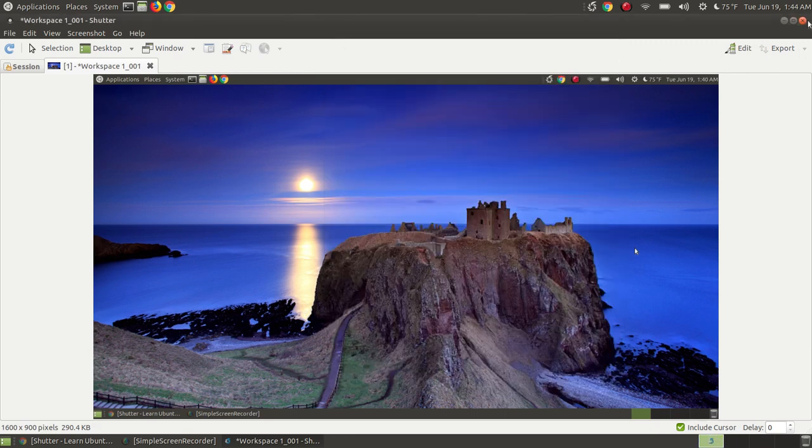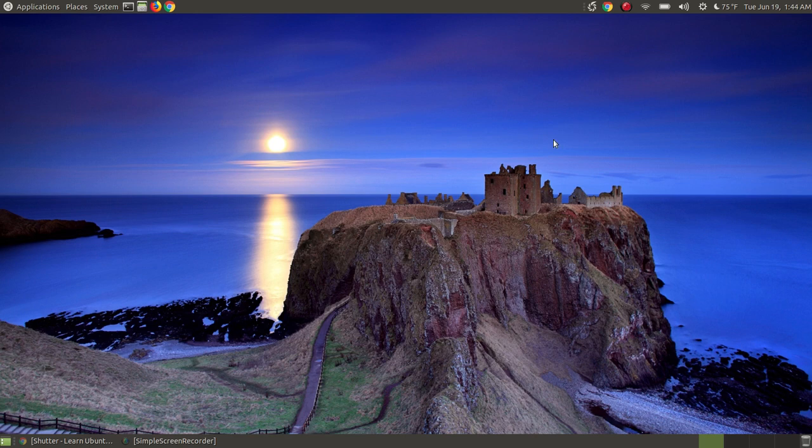So this is Shutter. This is how to get the editing feature within Shutter if you're using Ubuntu 18.04. Hopefully this helps someone get some experience with understanding what Shutter is and the basic features of how to use it and how to get the editor working in Ubuntu 18.04 or the derivatives of Ubuntu 18.04.